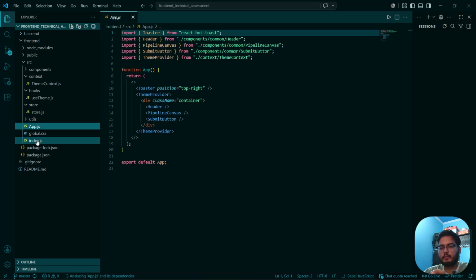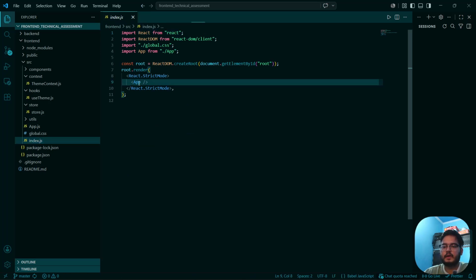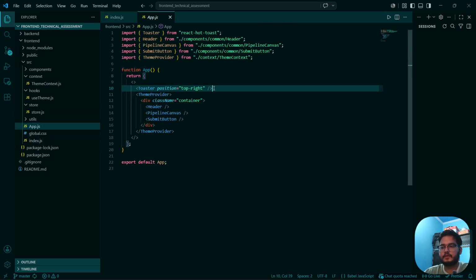So my main entry file would be index.js, and inside that I've created this App file, which includes the React Hot Toast library, which is going to give me a notification message whenever I click on the submit button.